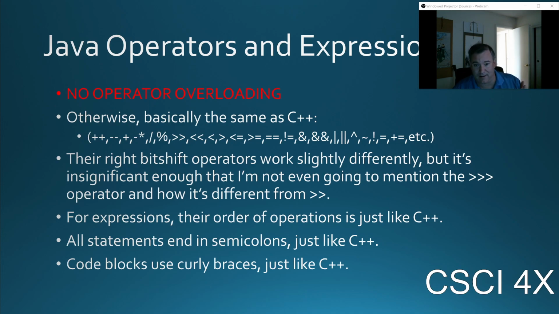It's not automatic, but all of the operators in C++, double equals, not equals, bitwise operators, bitwise and, bitwise or, bitwise not, XOR, which I don't know if we went over or not. Logical not, assignment, plus equals, left shift, right shift. Every operator in C++ works exactly the same way in Java.